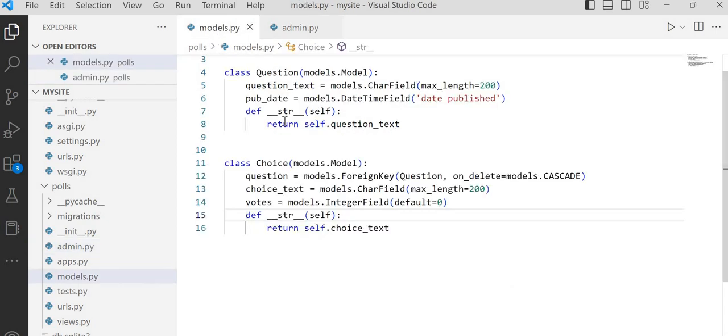So let us understand these models first. One is question, another is choice. The question model consists of question text and its publication date, and the choice model consists of this question as a foreign key, the choice text, and the votes that you are providing to that particular choice and question.